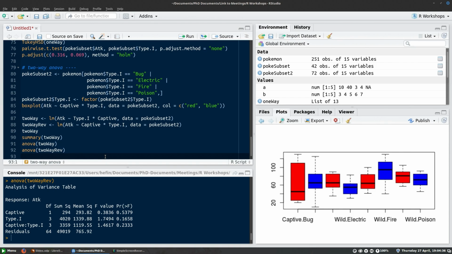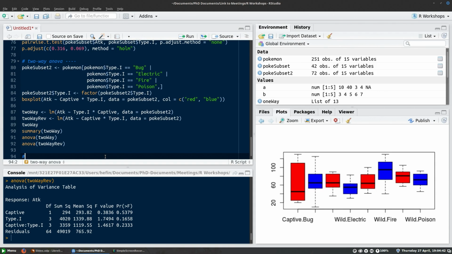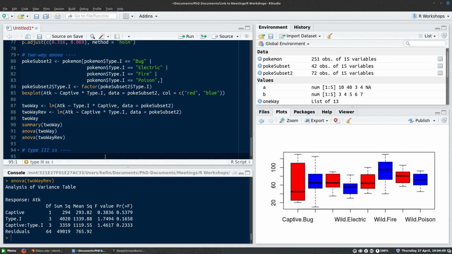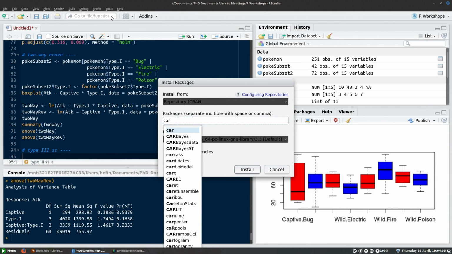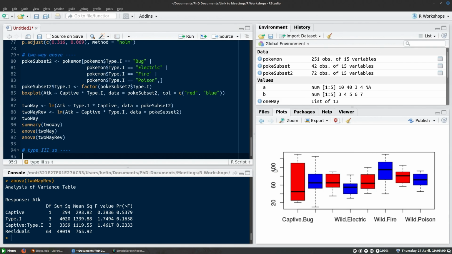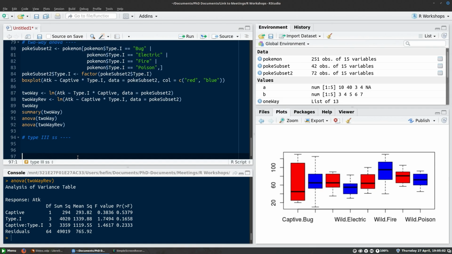The way to get type 3 sums of squares in R might look a little bit scary at first, but it's not so complicated. Let's just do it, or try and do it quickly. Was everyone able to install the CAR package? If you didn't, it's Tools, Install Packages, CAR, which stands for Companion for Applied Regression. And let that install. And once it has, load it into your workspace by calling library, CAR.